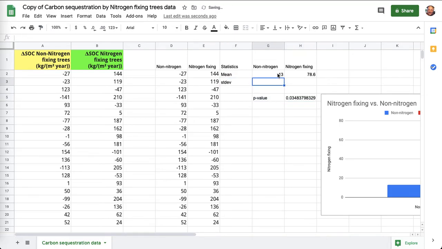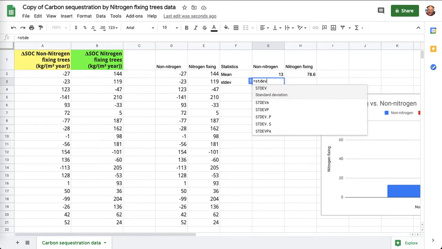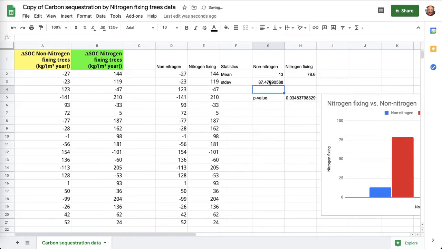Go over here, grab me this data. I'm lazy. Select, copy, escape, equals the STDEV, control V, paste, boom. That one has a standard deviation of 87. Control Z, I went the wrong way, go over.